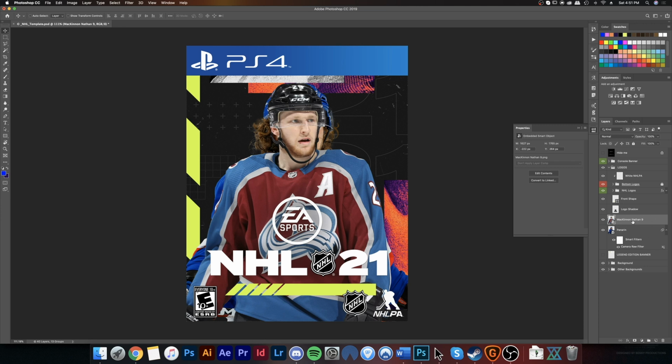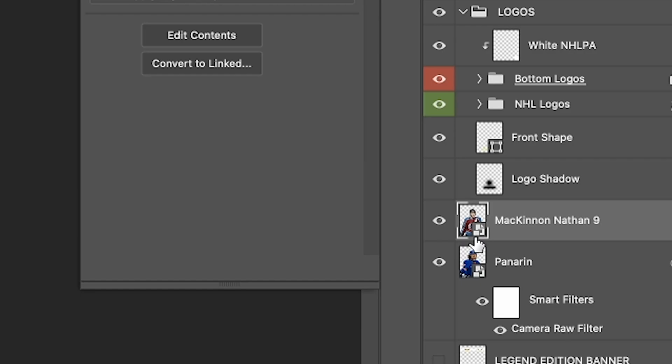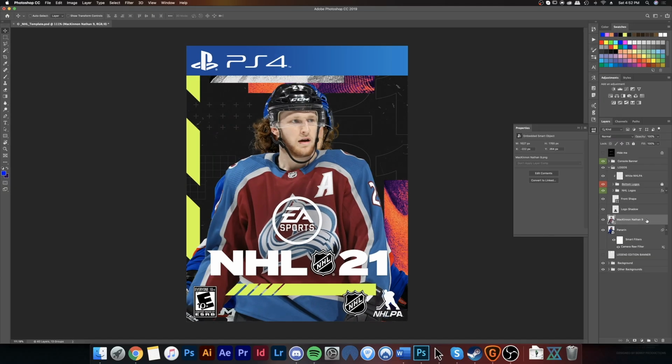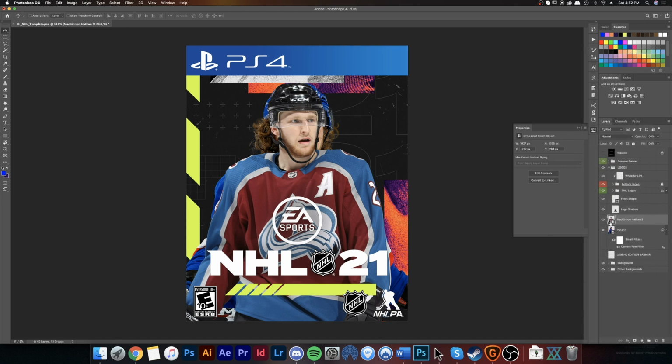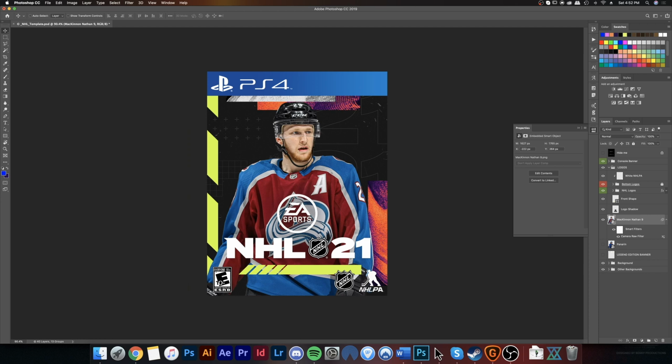First of all, you want to make sure that he's a smart object. You see this little icon in the bottom right of the thumbnail? That means he's a smart object. If that's not there, you just right click on the layer and go to convert to smart object. Once that's done, all you've got to do is take these two little circles and drag them over to MacKinnon. As soon as I release, look at MacKinnon. Boom, he changes. Let's turn off Panarin and open this and toggle it off, put it back on. You can see it makes a big difference.